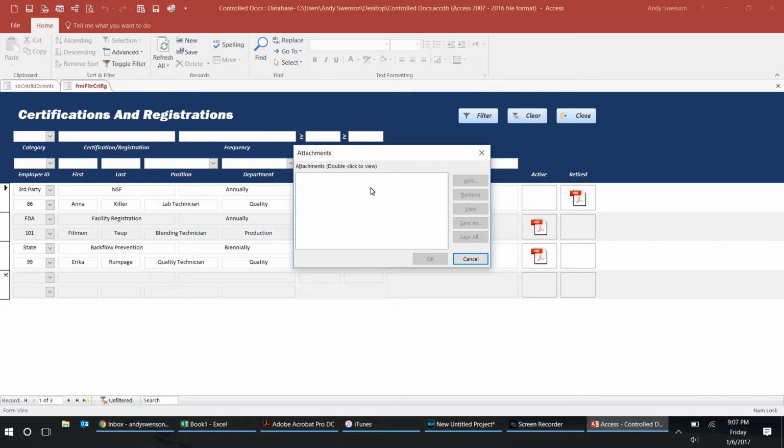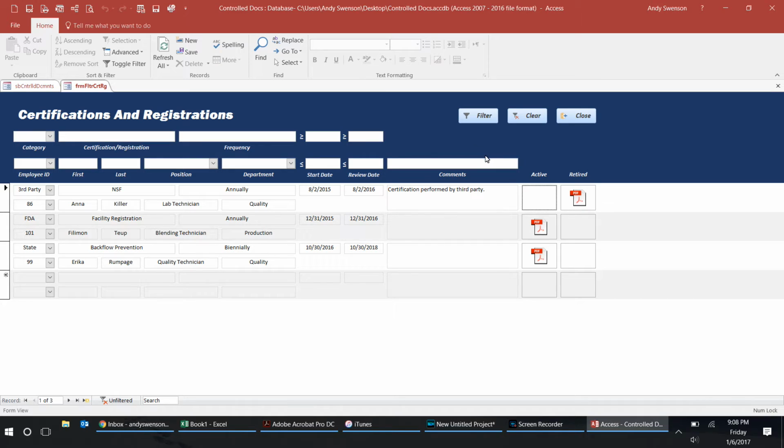They don't have to worry about if it's active or not. They don't have to worry about bugging people for it. Everybody knows right where to go. It streamlines the workflow considerably. You can also look at the dates, make sure that you're not passing the review date on things. Just basically keep track of all of your certs and registrations.